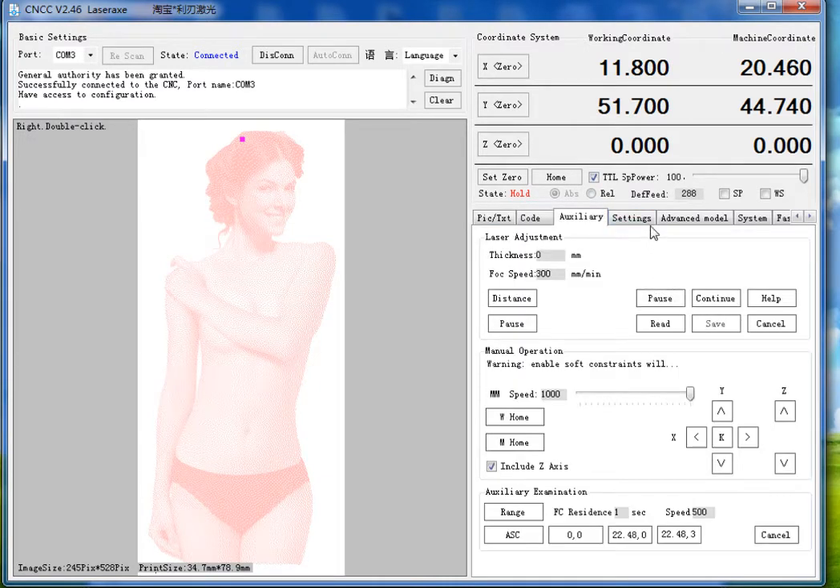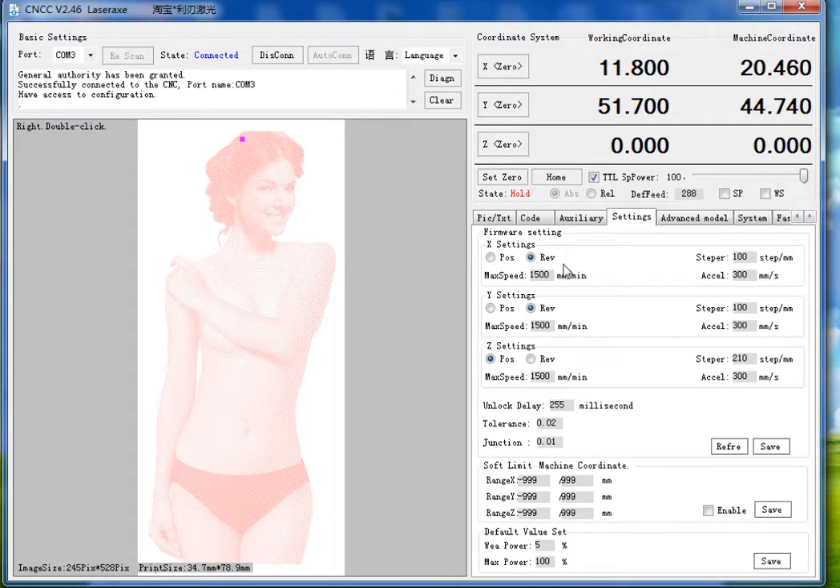And this one, the setting. The setting, you see the X, Y, Z, X setting. This is positive. This is the reverse. So if you find your machine, if your mounting machine moves in a different direction, you can just change it. Like this one, it's originally reverse, and you choose positive, it will move to the other side.